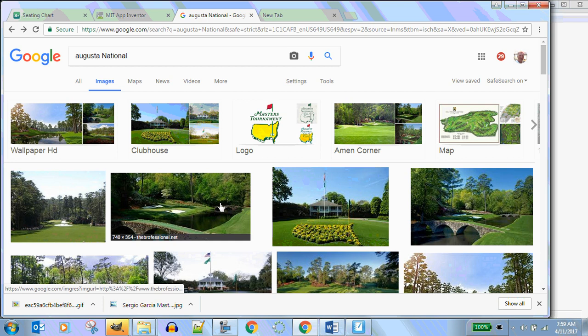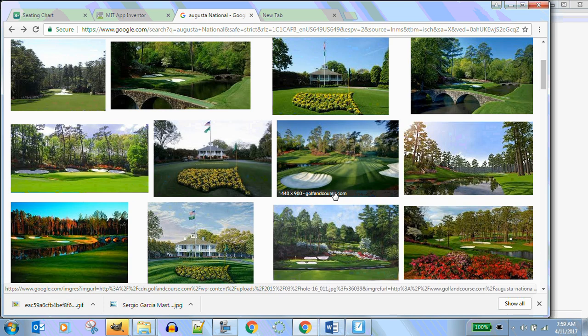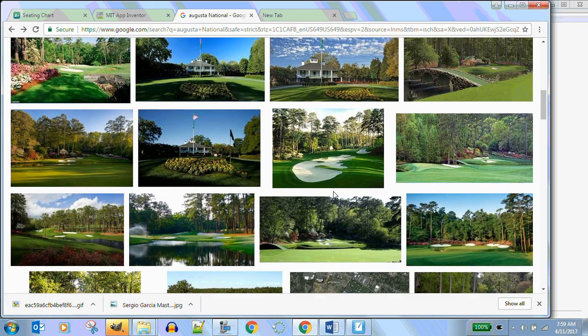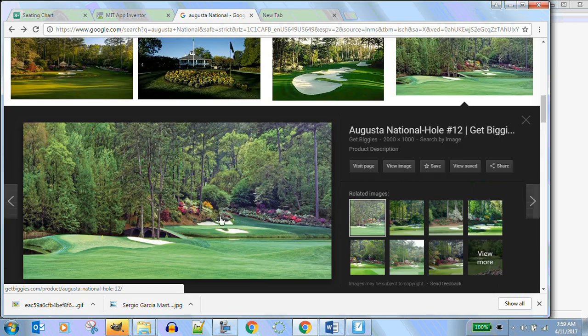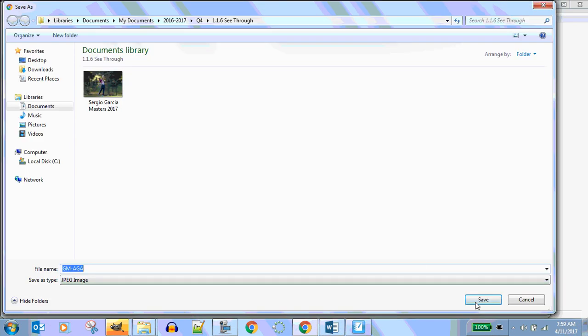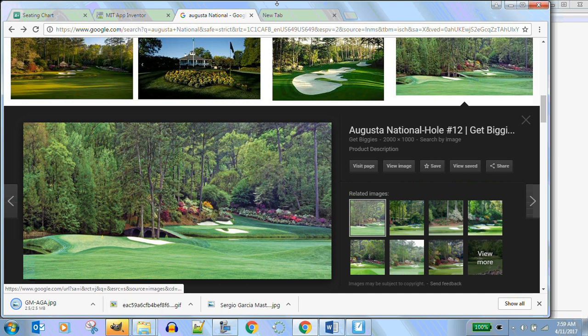What would be a good background for Sergio? Yeah, this is one of the signature holes there. It's got that beautiful, gorgeous. Look at that. Isn't that beautiful? View image. This course is gorgeous. Right click, save image as JPEG.